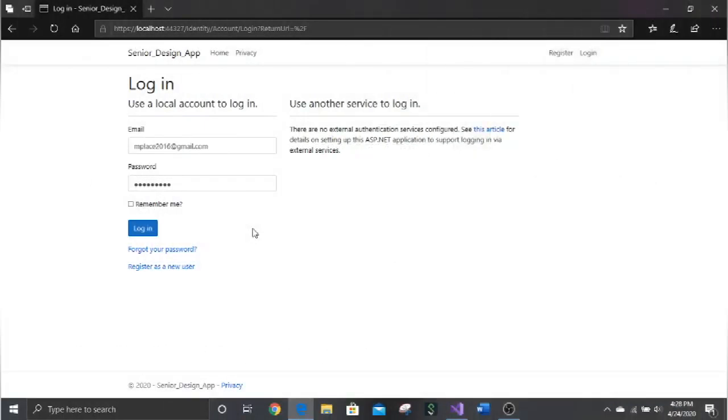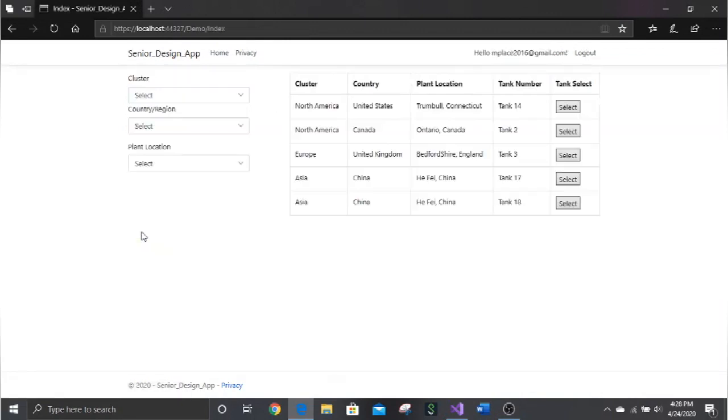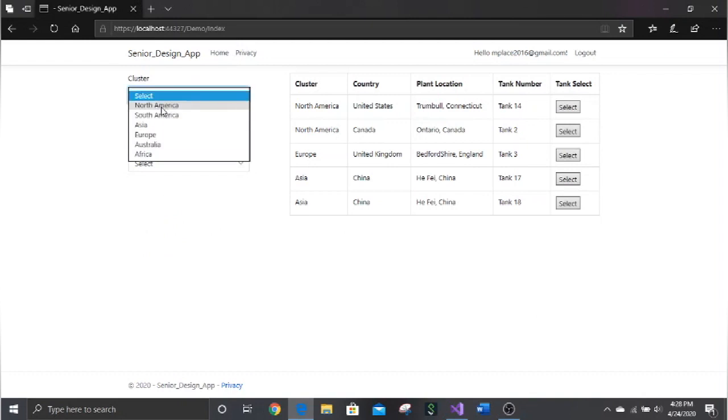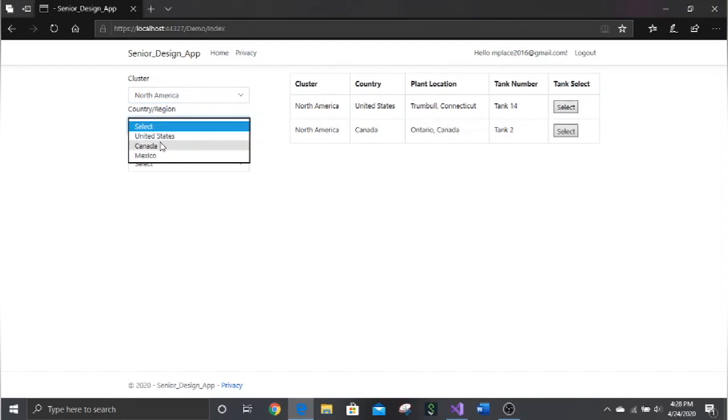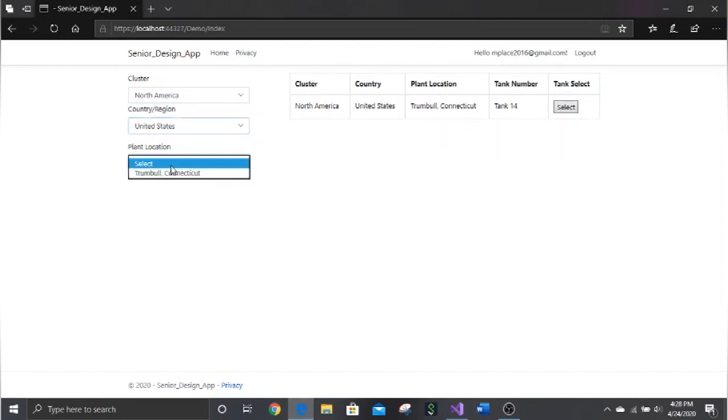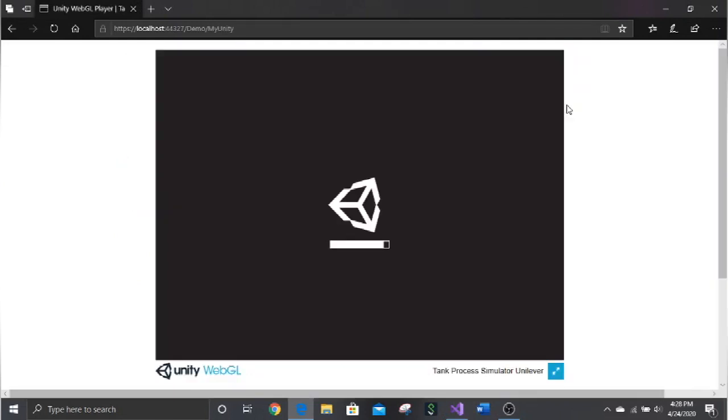Hi, my name is Marty Place, and I'm going to be giving a short demo of our application. In this demo, I'm going to pretend to be a user who's trying to access a tank from Trumbull, Connecticut. The first step is to log in. Once you log in, you're brought to a page that lists all the tanks in an SQL database. In order to narrow down our search, so we only get tanks that are in Trumbull, Connecticut, we can hit North America, United States, and then Trumbull, Connecticut to specify a geographic location. We can then hit select.